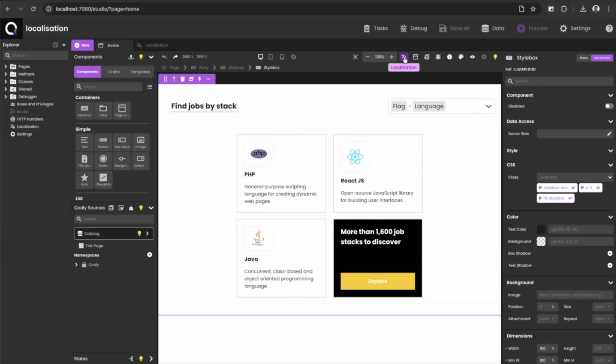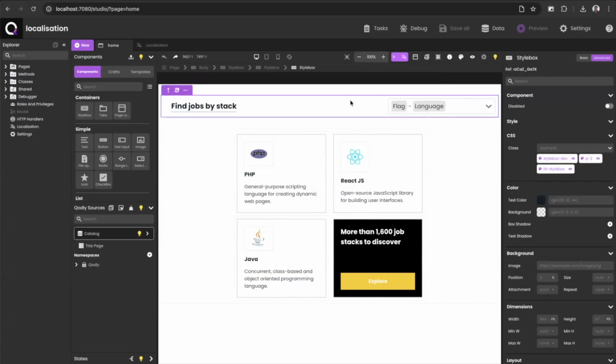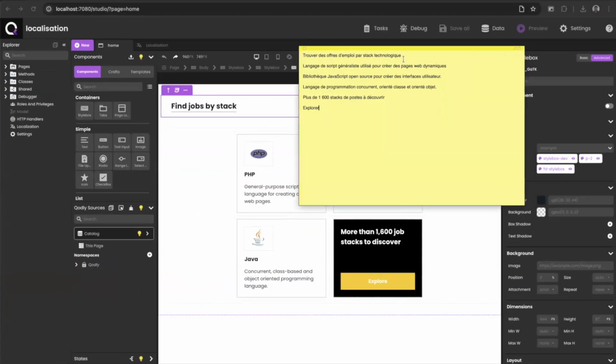Click on the localization icon on the toolbar to choose the language you want to translate to. Now, let's start adding French translations. I have French translations already made in a text file, so let's just copy them over.